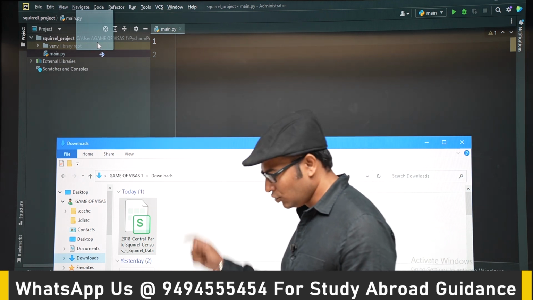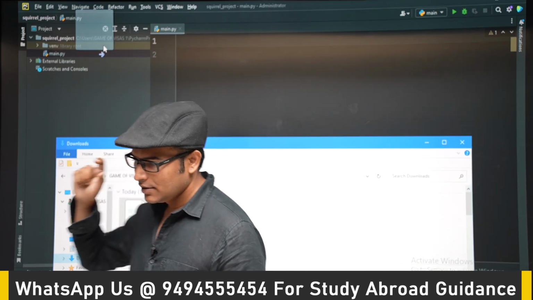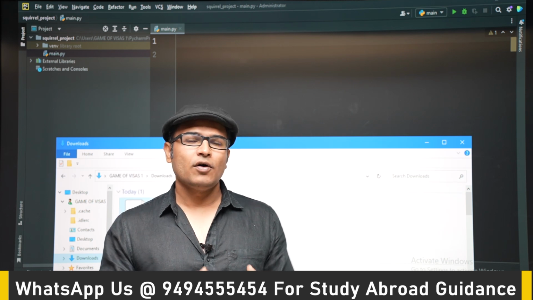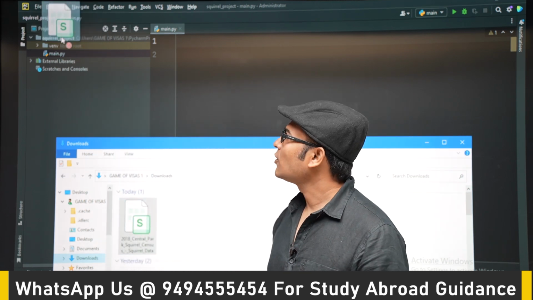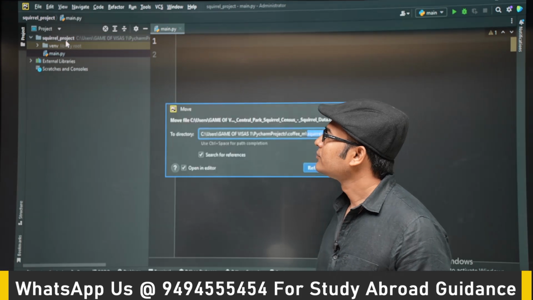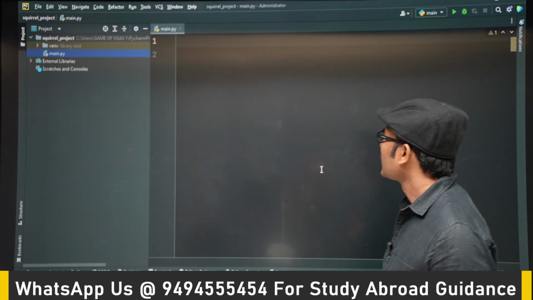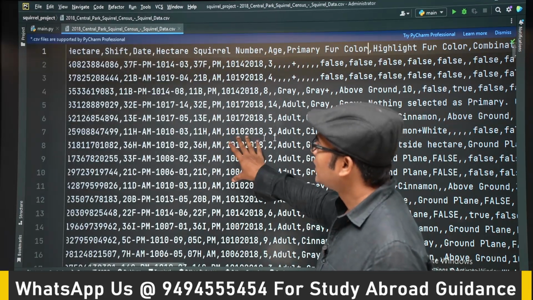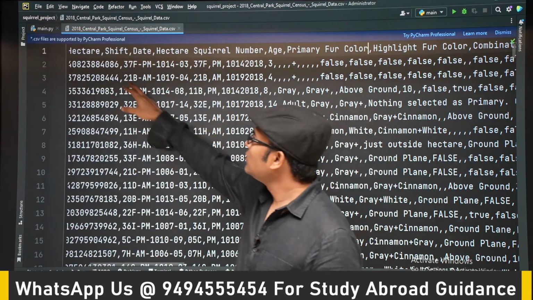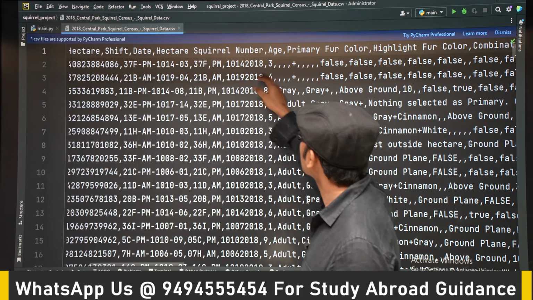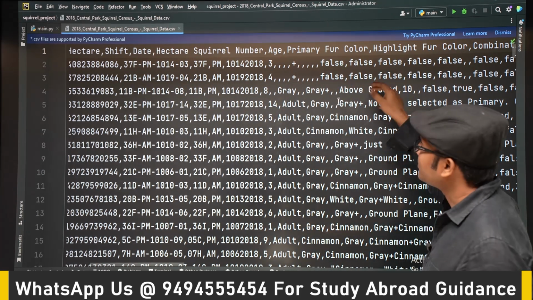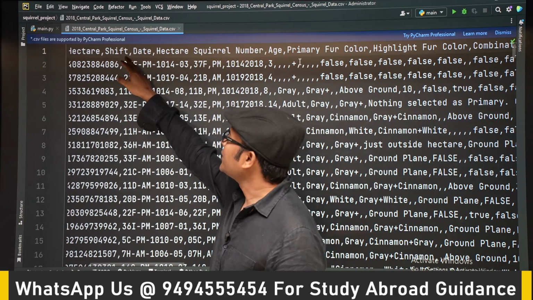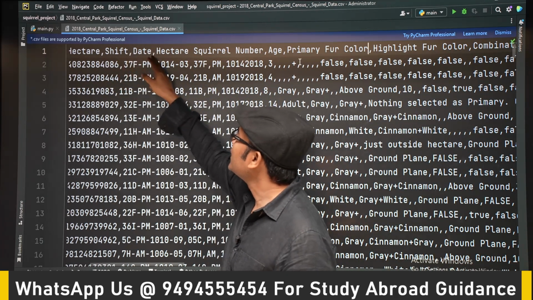So once it is moved to the project file, then we will read that CSV into a data frame, and on the data frame we are going to do certain operations. Okay, so this is the file we got. This is a CSV file. All the values are separated by commas, and then the column names are here: hectare, shift, date, hectare.